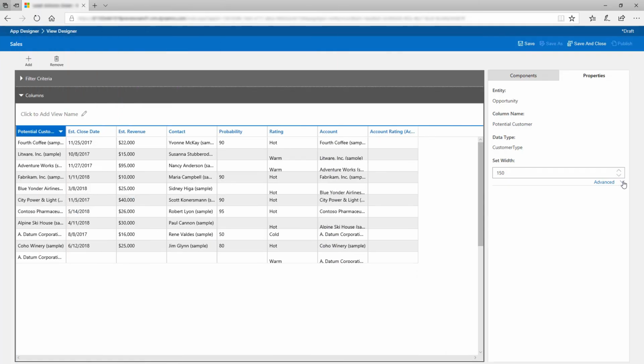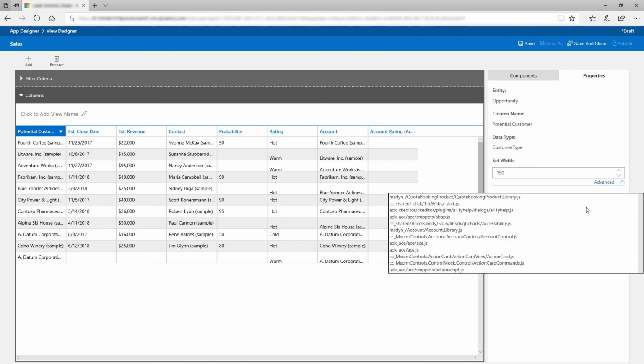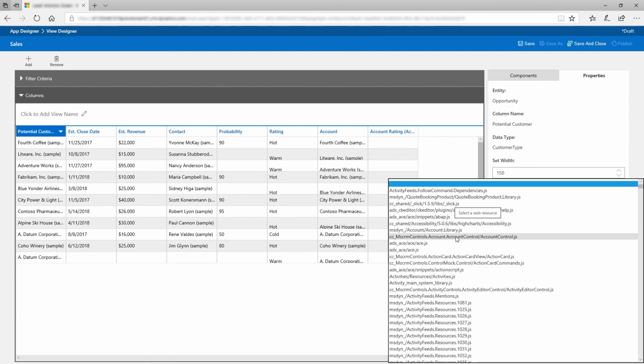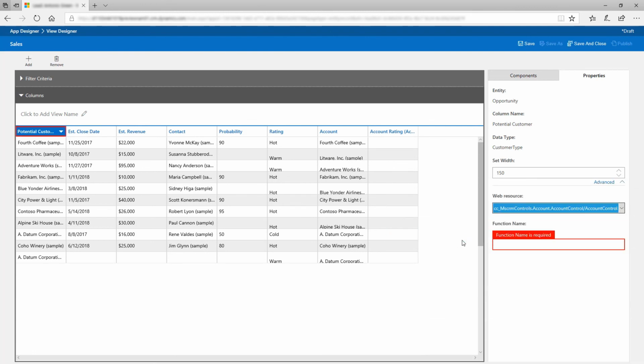You can show icons rather than text or numerical values in some columns. Select the column. On the Properties tab, select Advanced, and then in the Web Resource drop-down list, select the JavaScript web resource you want to use. In the Function Name box, enter a function name.